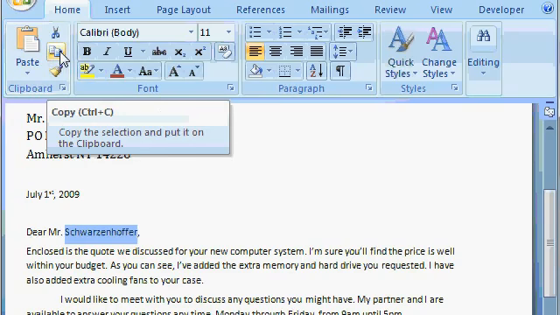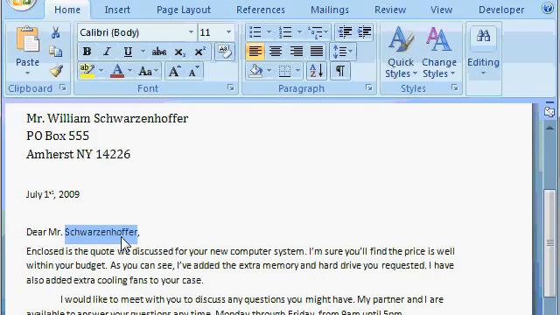Now when you click on the copy button, nothing appears to happen. But what really happened in the background was the word Schwarzenhofer was copied to something called the clipboard. What's the clipboard? Well, the clipboard is a little magical happy place somewhere in the computer's memory that stores information for you. You can copy things to the clipboard and then paste them into different sections of your document. For example, I just copied Schwarzenhofer to the clipboard.